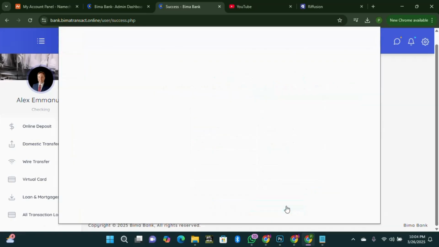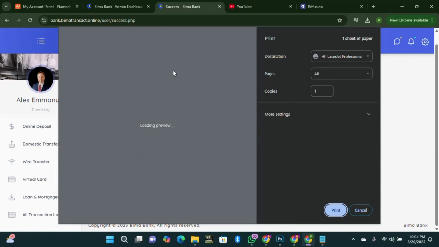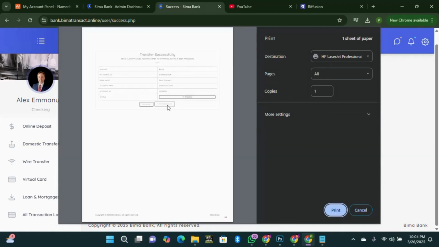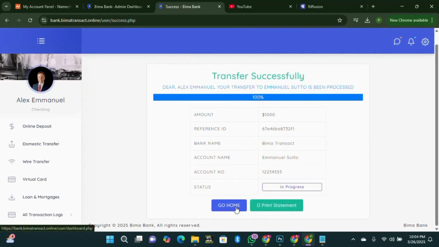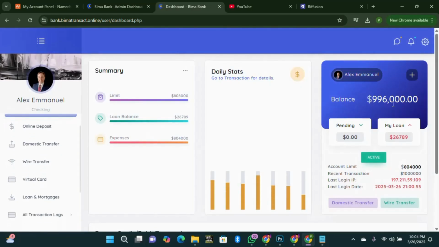So you can choose to print out the receipt, the statement. So right here, this is it, but we are not going to do that. After this, you can choose to go back to your dashboard, which is going to be go back to home. But then I want to show you something. You can see right here it's showing in progress. That means the transaction hasn't been completed. Let's go back to our home page. So the money has been deducted from our account, all right.